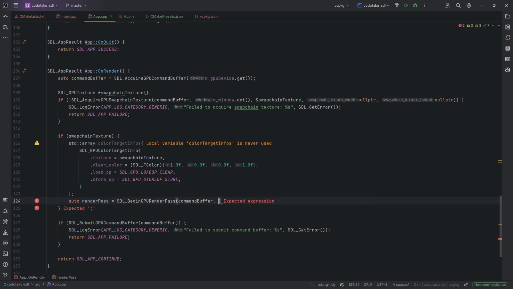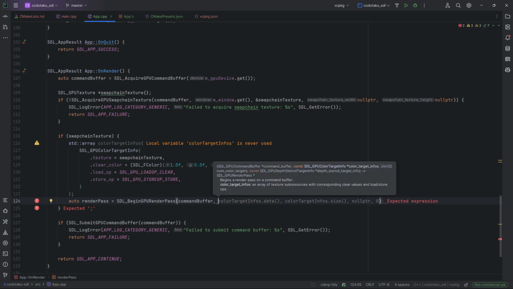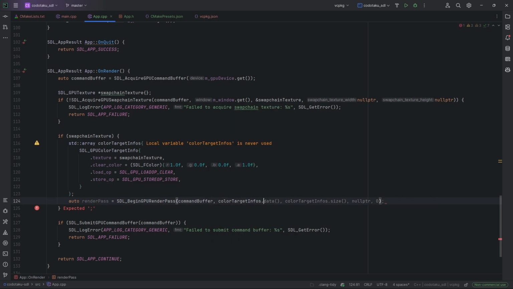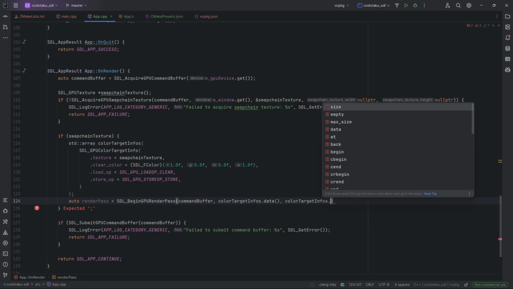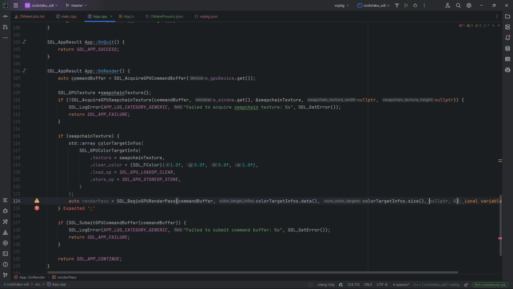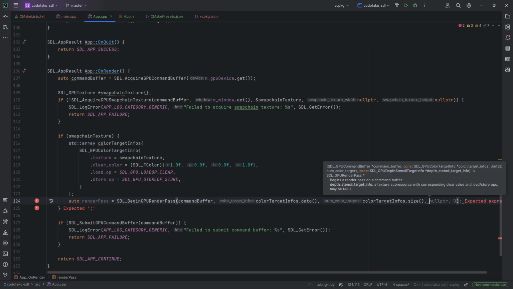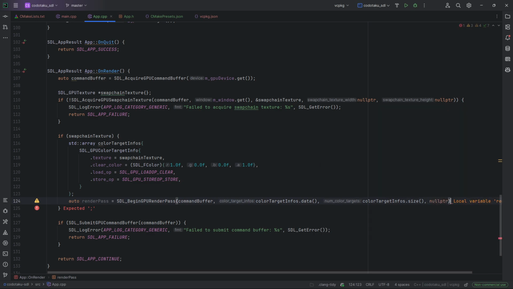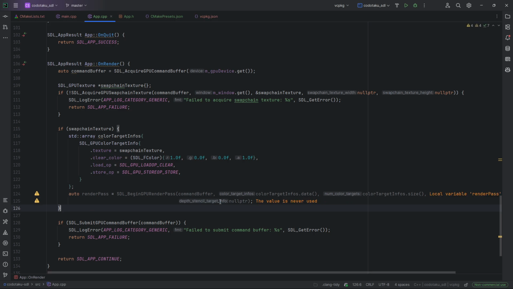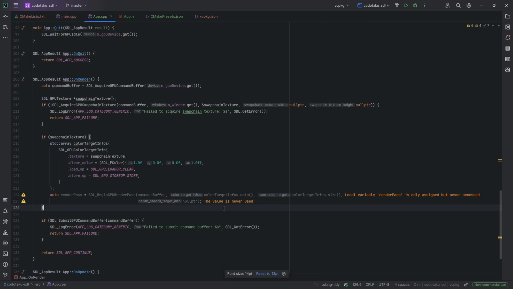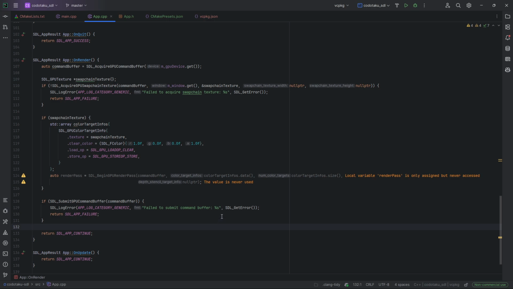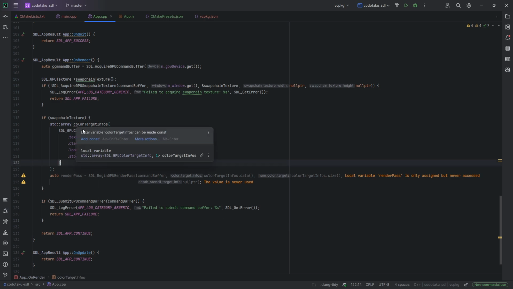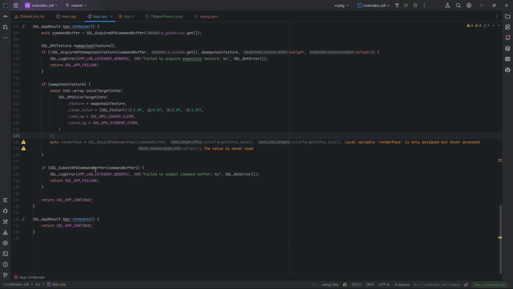Now begin GPU render pass. Here we're going to go with color target infos dot data to get the pointer, and then finally the color target infos size, how much is in that array. And finally here we could give it a depth stencil target info if you want the depth target. In our case I'm just going to say nullptr because we're not doing any 3D. In fact, we're not even doing 2D today, but maybe in another tutorial. And that's basically it.